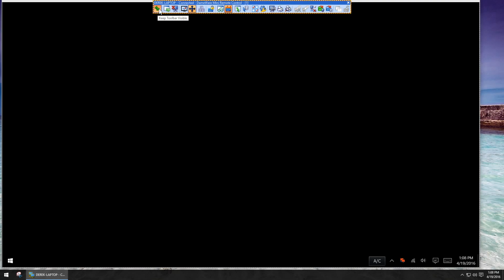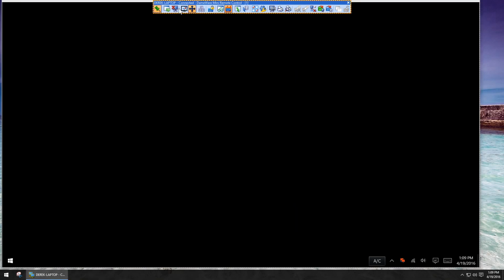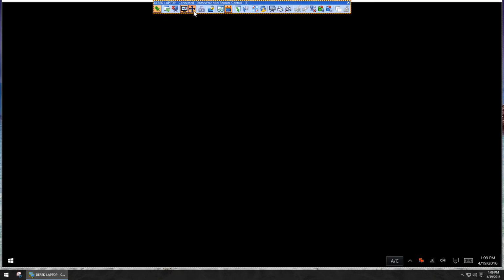Dameware, it's got this nice little toolbar on top, so you can pin that or have that go away. Chat, so you can chat with the client and see what's up, and then they can go on in their end and type and respond back. So that's a good way, if you're not talking on the phone, to communicate with the client. And then you can disconnect from the session. We can make it full screen.